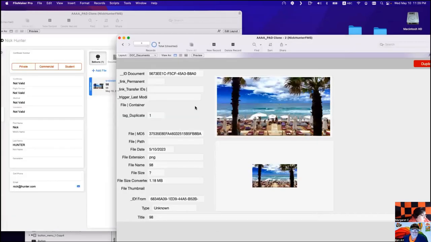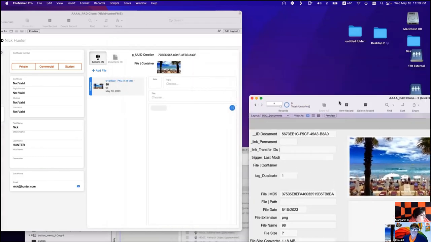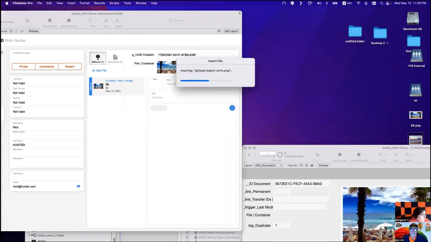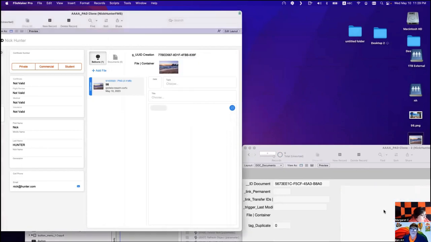Okay, so what happens now if I drag another picture here? Look what happened. It will replace. It will just replace the picture. Why? Because the record exists. It replaced it. It didn't create a new one. But it's not what I want. I want to create a new record.